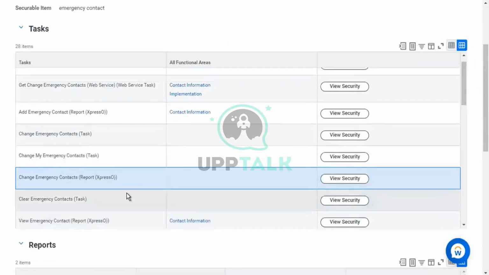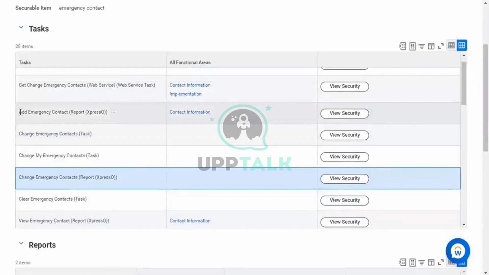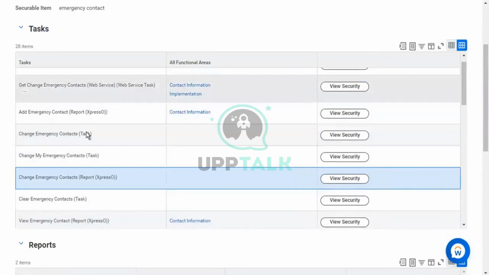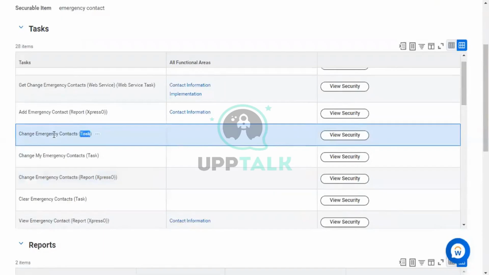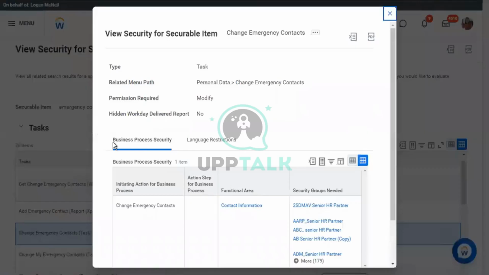It's a combination of business processes. It depends on the type that we are looking at. You may see some are tasks. Most of these tasks would be coming from a business process. If I click on security, the first thing we need to understand is how to read it. In this case, it says that this is a type task. You can navigate to this particular option. You need the modified permissions. That is for the domain, but you also need to give them the business process access.